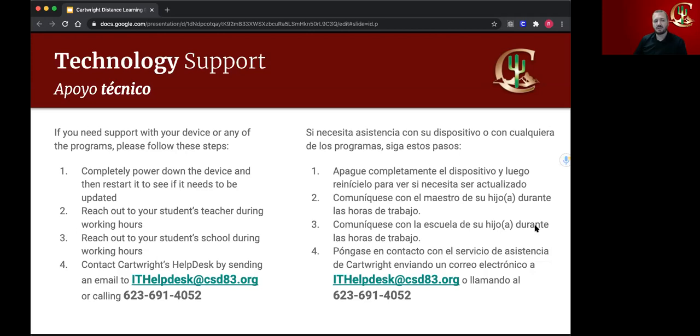From there, I would encourage you to either reach out to your student's teacher or your child's school during working hours, as either of them may be able to support you with any kind of basic tech support that you need.